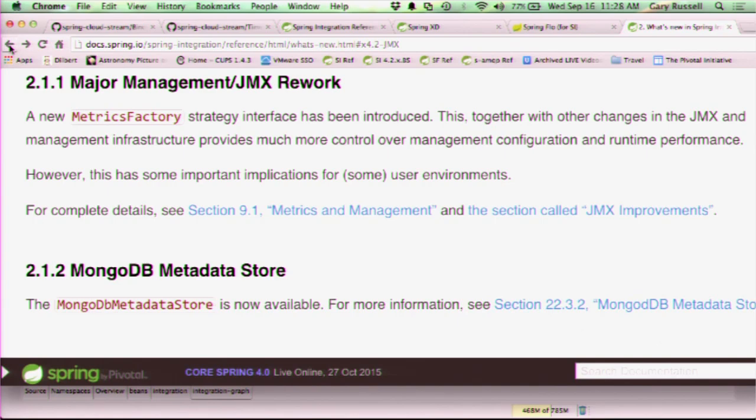Can you explain the linkage between what you're doing at Zookeeper and Spring Integration and what's done in XD?